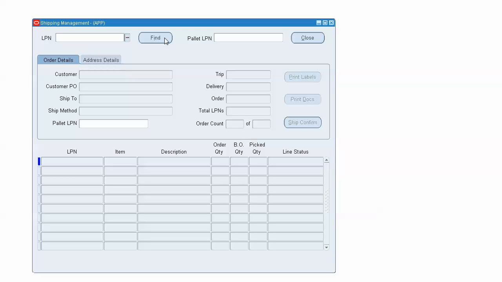the contents of those LPNs, the item, the quantities, and then the line status of all the lines on the order. So this form gives the user the visibility that they need to make sure that the order is in the correct status to perform the ship confirmation.